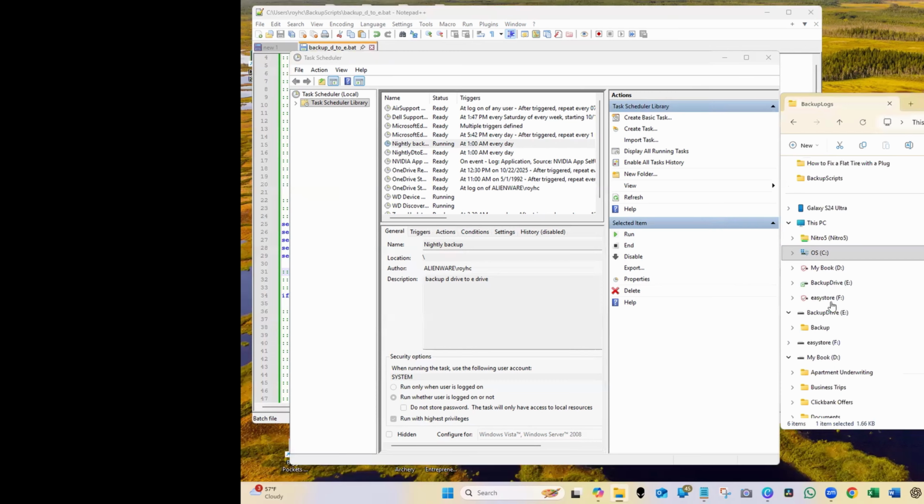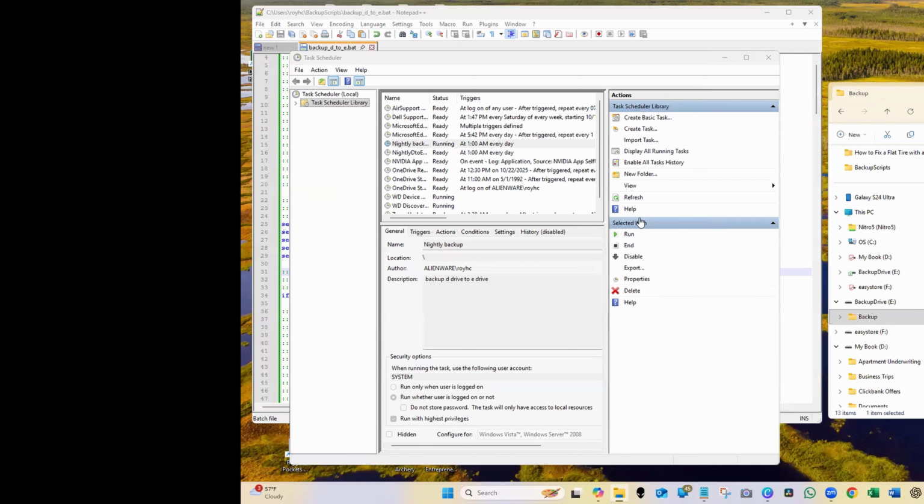And now let's go into the E drive, and the backup directory is there. And here's all those files that I had backed up. So that is how you can automate your backup. Make sure you run it and test it so you don't lose a file that you really want, like I did. But I'm going to go ahead and end this one.